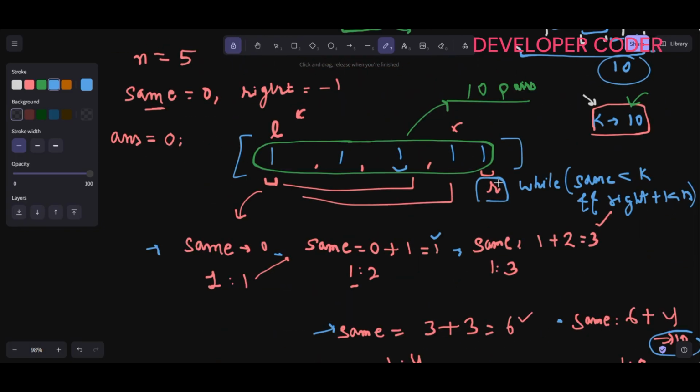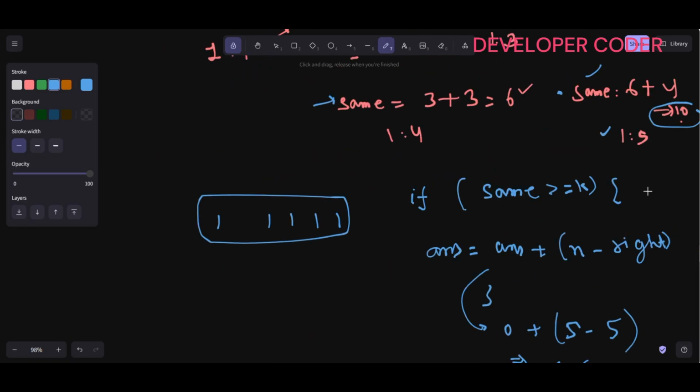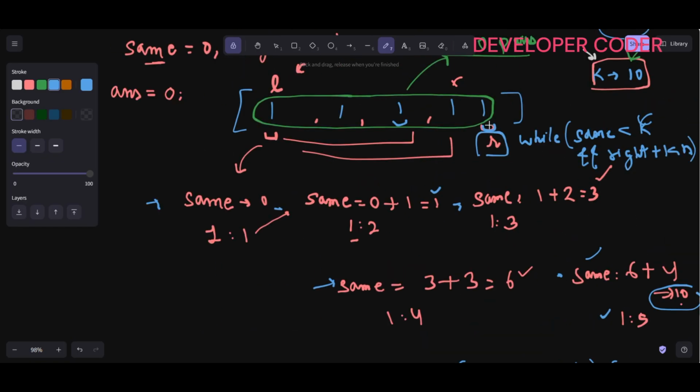So I was adding to r, I was incrementing r every time, then I'm writing same and then 5. Then next time this loop will not execute, so I will not be able to increment the r. So that's why my r is at this index only.